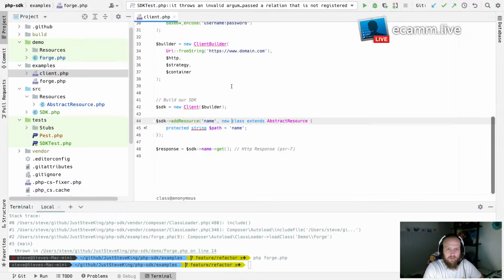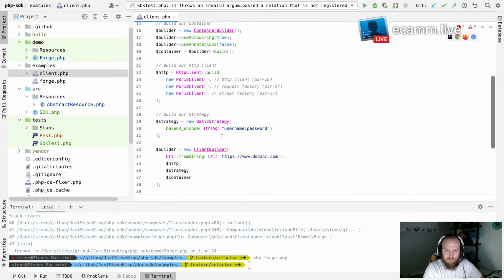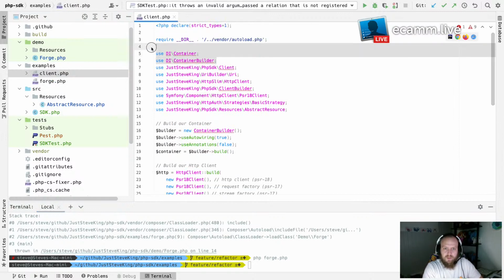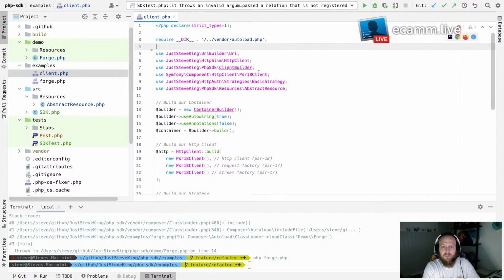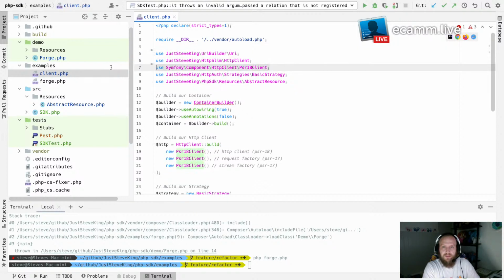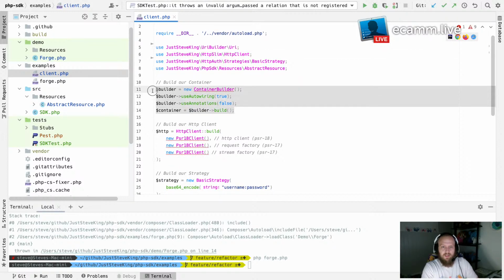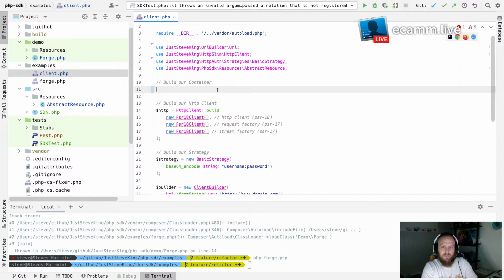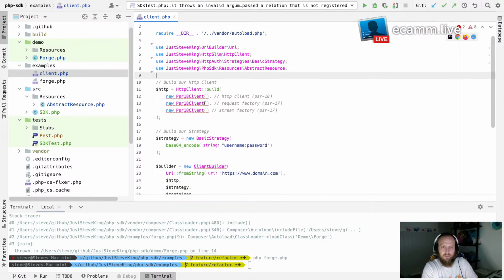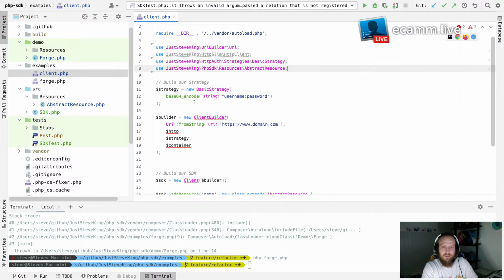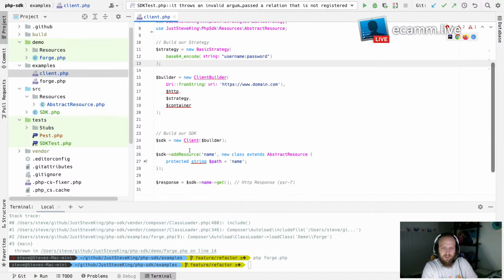So then our client over here, delete those. Delete the client builder. We don't need that. Container stuff. Don't need. Building our HTTP client we no longer need. Strategy we want. Client builder we don't.